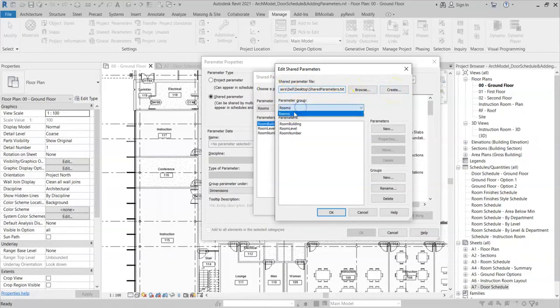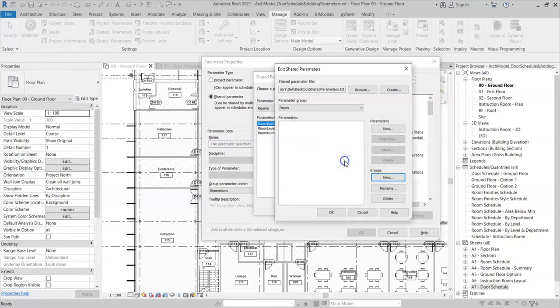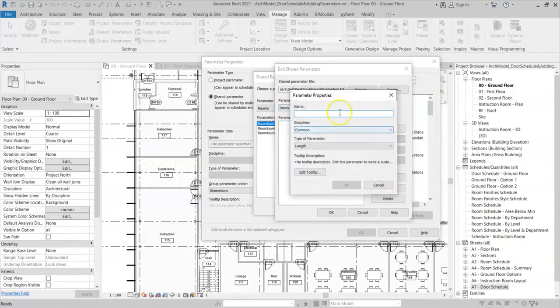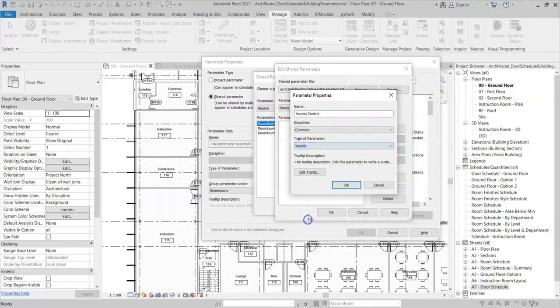So I've got a parameter group here called rooms. I'm going to create a new group. I'll just call this doors. Click OK. So you can see I now have two groups. I'm going to create a new parameter. I'm going to call this access control. The type is going to be a yes/no parameter because it's just going to be a tick box, yes or no parameter. Click OK.